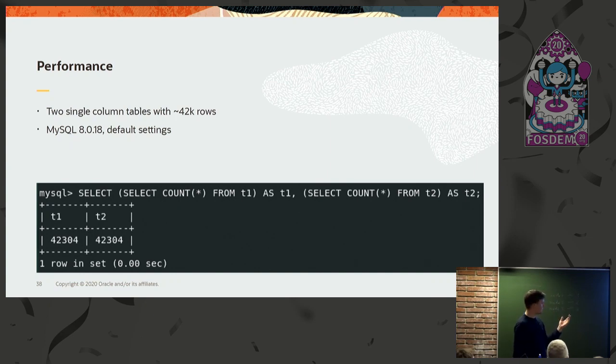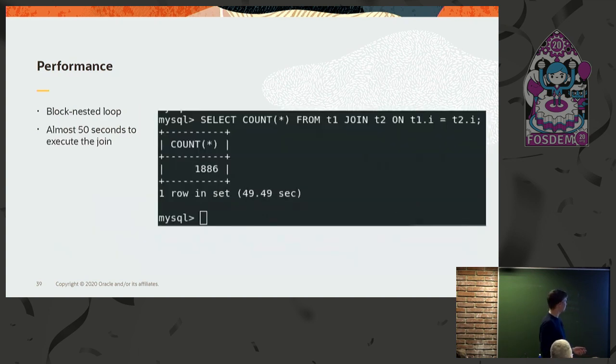Here we have two single column tables. Each table has around 42,000 rows, integer values, uniformly distributed. And this is all MySQL 8.0.18 with default settings. If I execute this simple join with block nested loop, we are comparing to block nested loop since we are replacing it, the join can be executed in almost 50 seconds.